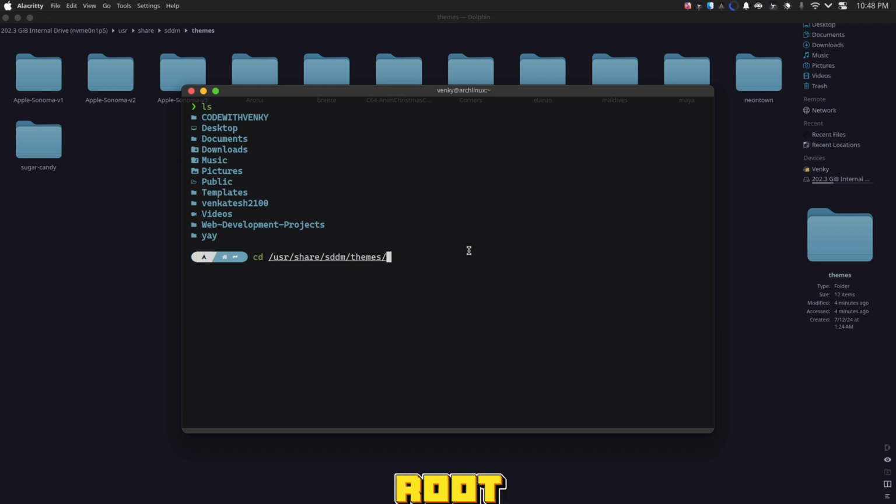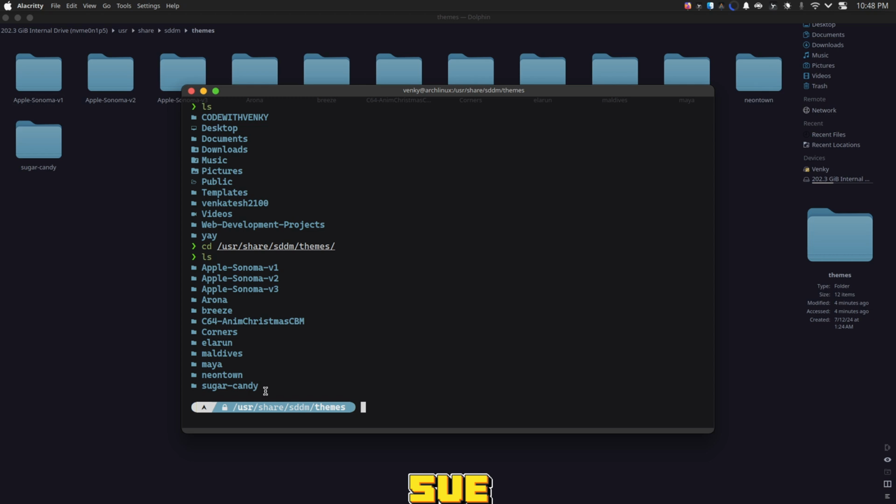To make changes in the root folder, we need sudo authentication. This is important because the root directory is protected and requires administrative permissions to modify. Let me open the terminal now and navigate to the SDDM folder.